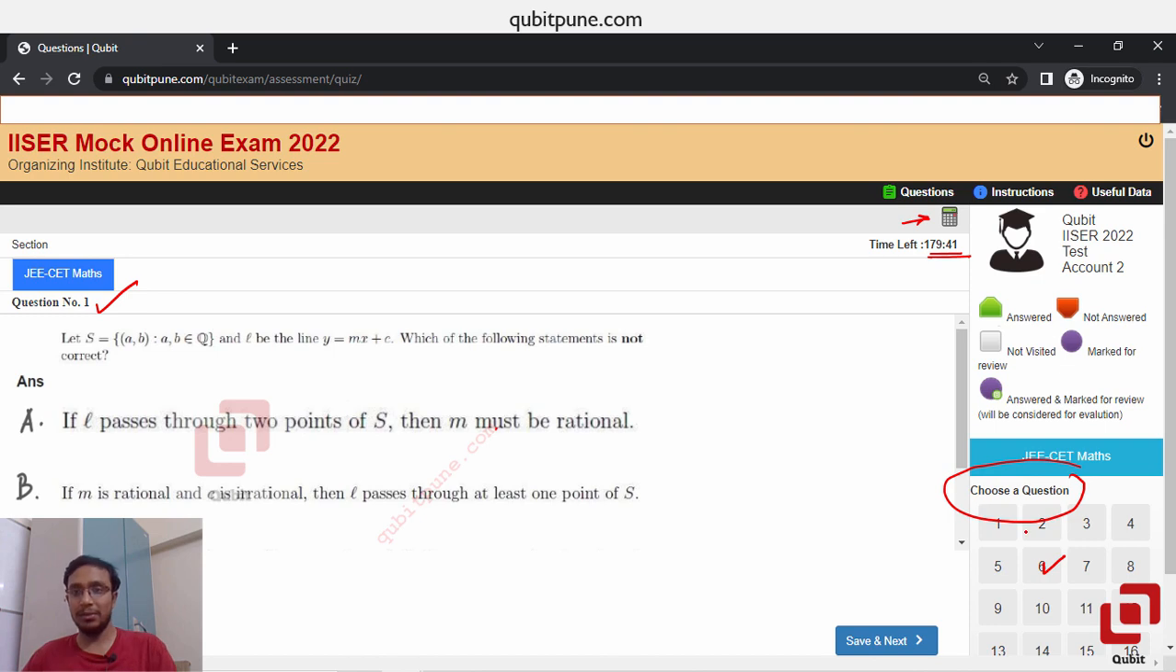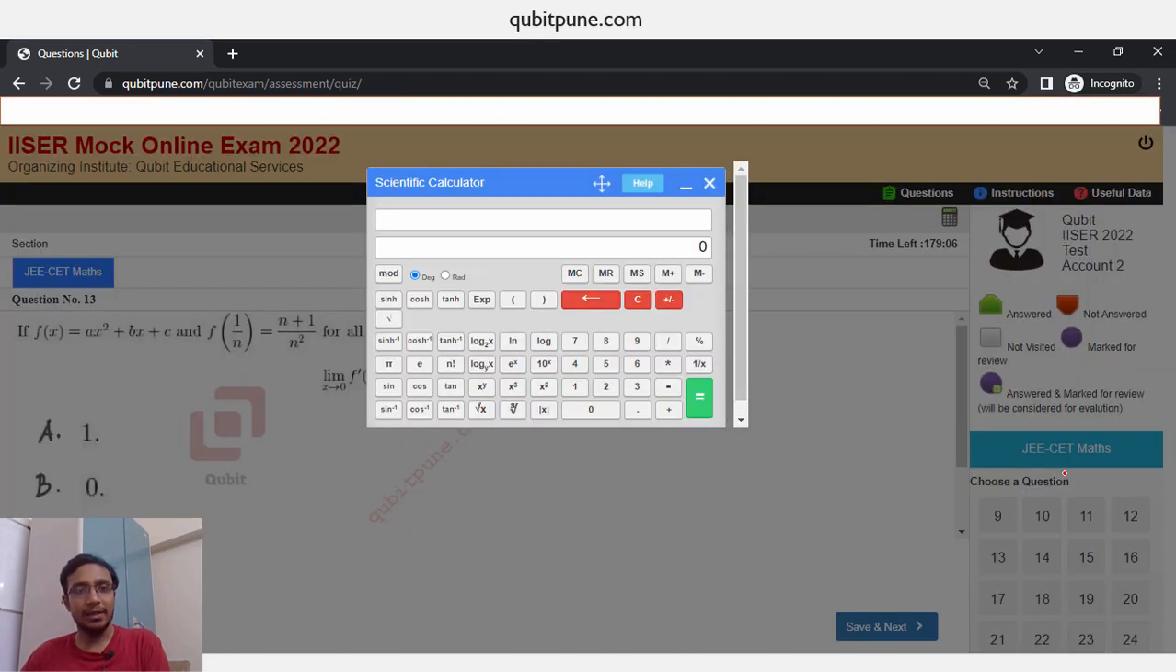On clicking this button, a calculator window will open, and then you can calculate anything you want, sine of anything, cos of anything, log of x to the base 2 and so on. I have uploaded a separate video on how to handle this calculator and how to use it to solve some problems, so you can also watch it later.